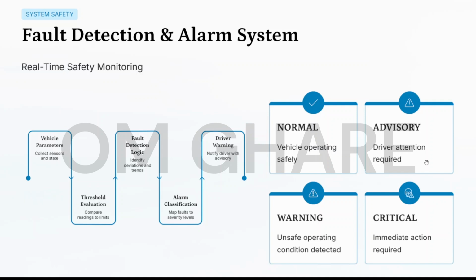The normal state indicates that all the vehicle parameters are safe within operating limits. The advisory level informs the driver about conditions that require attention but are not immediately dangerous. The warning level indicates an unsafe operating condition that should be corrected soon. Finally, the critical level represents severe conditions requiring immediate action to prevent damage or ensure safety. This structured fault management approach ensures that the driver receives meaningful information instead of simply displaying the raw sensor values.